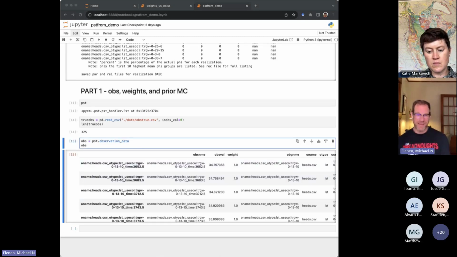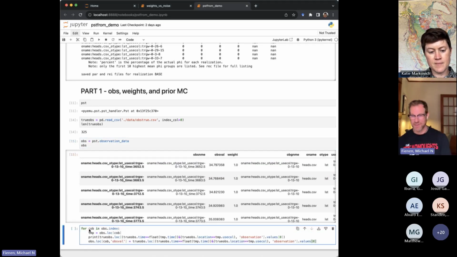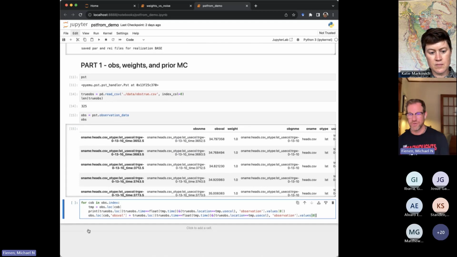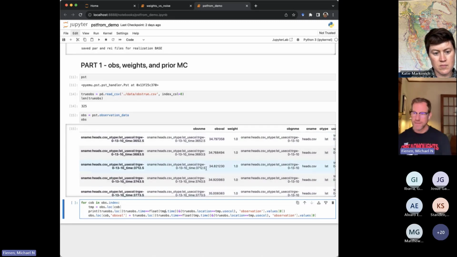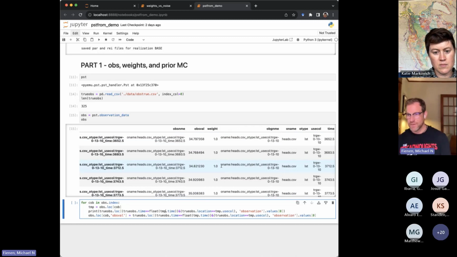I'm actually just going to cut and paste a little piece of code that I did the other day, because this is strictly pandas, but I just want to show you one way that we can line this all up. So if we loop through this observation data, we've got a little bit of metadata that PyEMU is pretty slick about pulling out of these names.